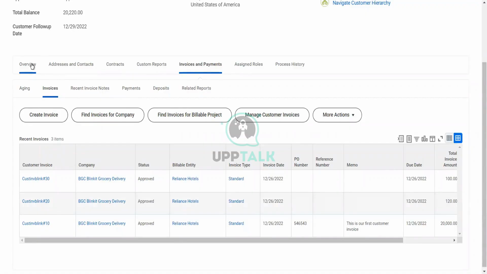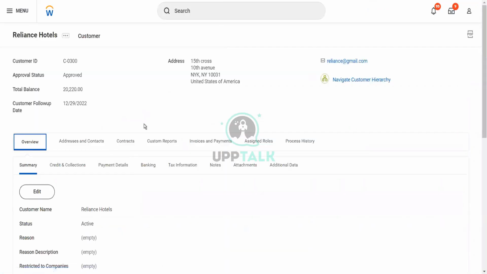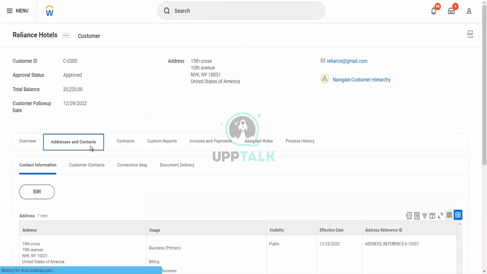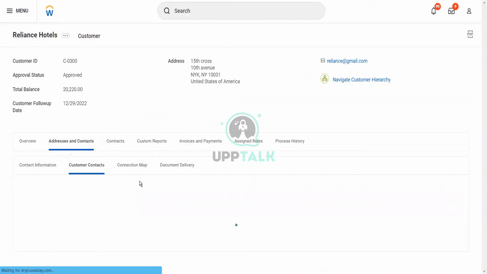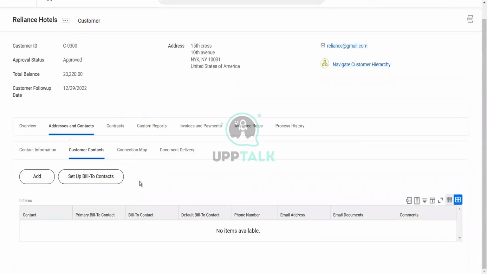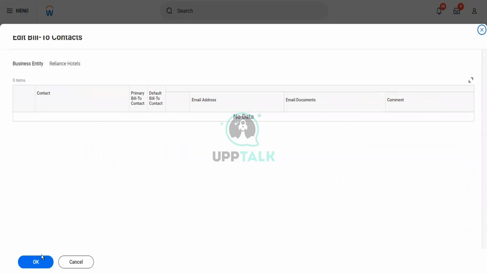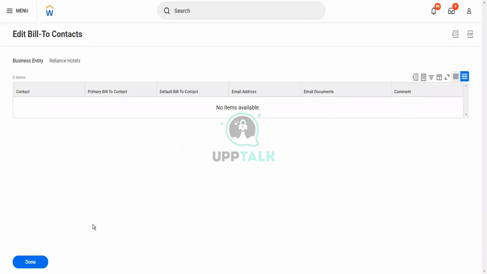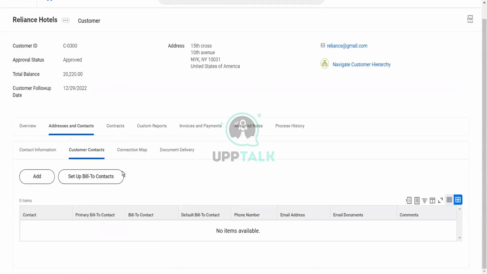You go back to this overview and let me give you the example of bill to contact that we were doing first. Customer contacts. We have not set up any customer contacts now. Let's say set up bill to contact person. There is nothing here. If you click here, you would be surprised why nothing is there, why it says set up bill to contact. Because the first option, first add here.